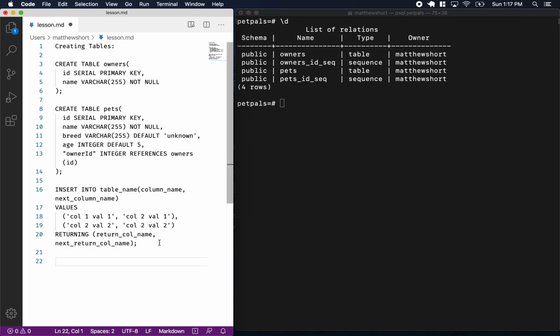So as an example, I would say insert into owners, and I would say name, and then I would go down and I would type values. And I can list any number of values that I want. Now, the only key here is that the values have to be inside parentheses, and they have to be separated by commas. So if I'm going to insert more than one thing at a time, I will have to comma separate a set of parentheses.